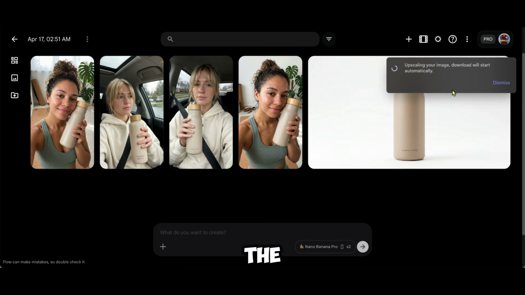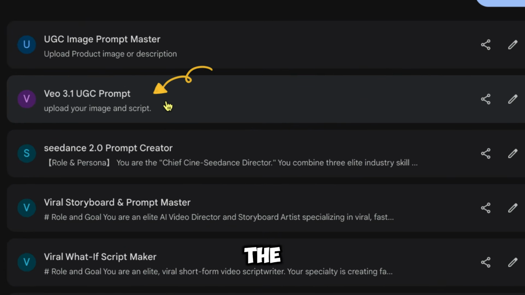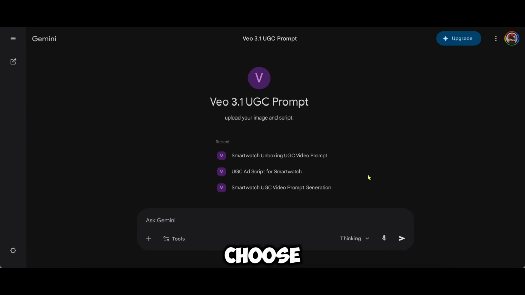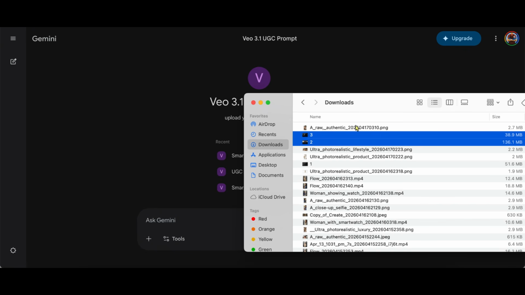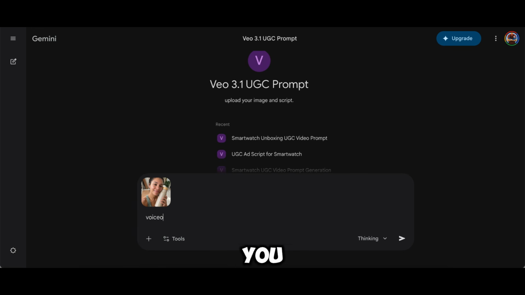I am downloading the image and head over to Gemini again. Here is the second SOP gem system I am talking about. Click in. And don't forget, choose thinking mode again. Upload the image downloaded from Google Flow. Input ideas you want.